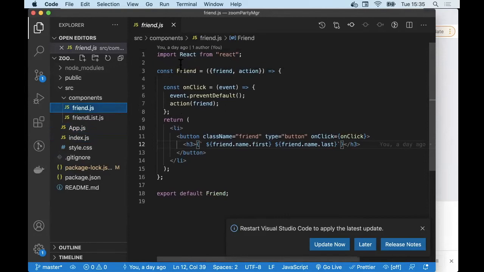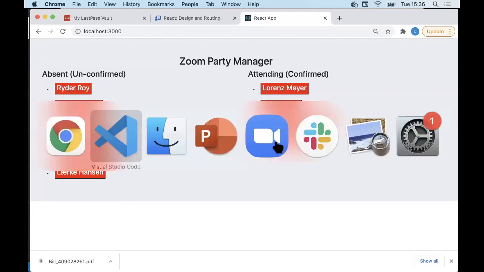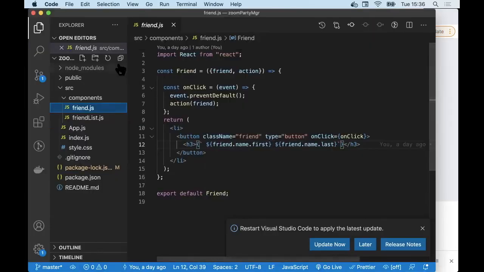So this is the component that I use to render each of these here and here. And the friend list. The friend list component is the one that's responsible for generating either the list on the left or the list on the right.